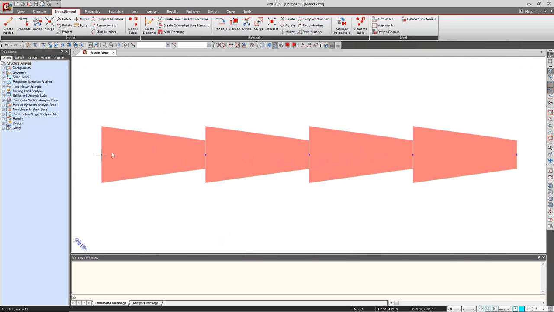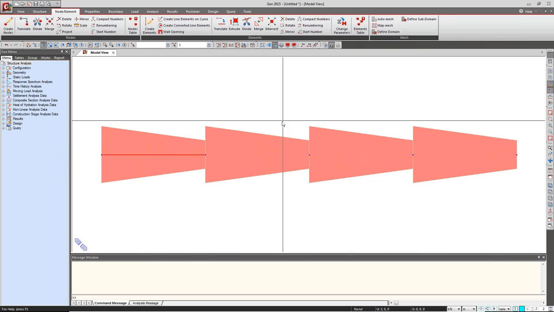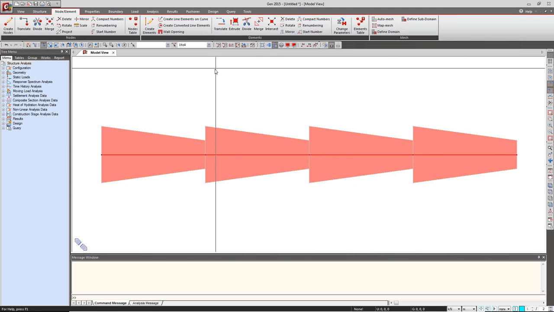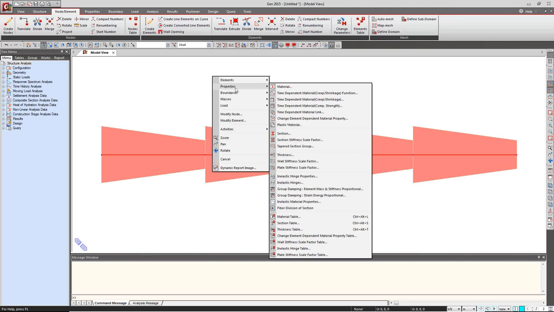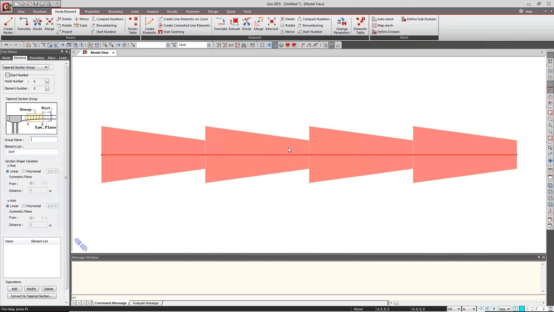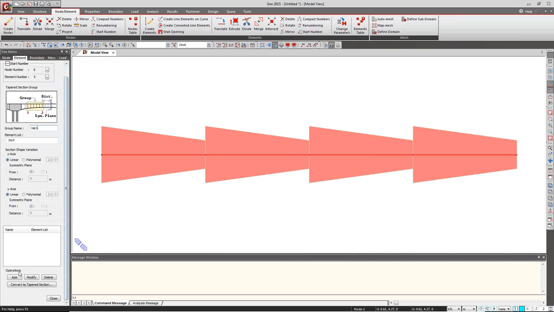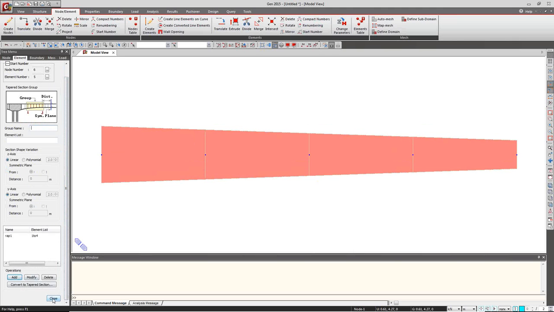Yeah. See, this is the 1 meter. This is the 0.5 by 0.5. It is 1 meter by 1 meter, again 0.5. I want the initial size to be 1 meter by 1 meter and the end to be 0.5. So I select this entire property and right click, go to the property, and I say tapered section group. And I give the name tap 1. I say add and close.